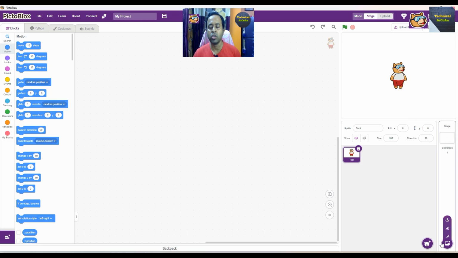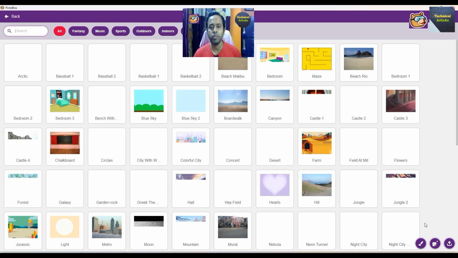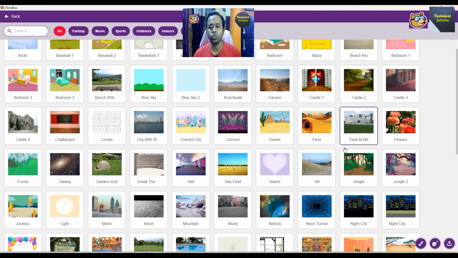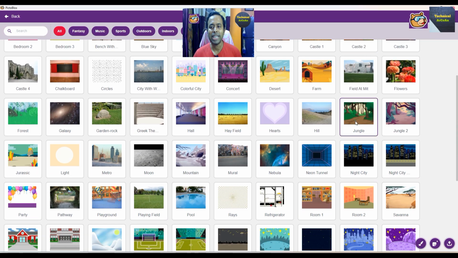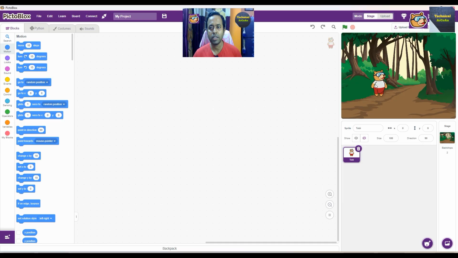So, possible backgrounds of the stage. If you choose some background, just search from there. Suppose we choose this one, this jungle. Just place this sprite here. So this is the background, which is actually called the backdrop.